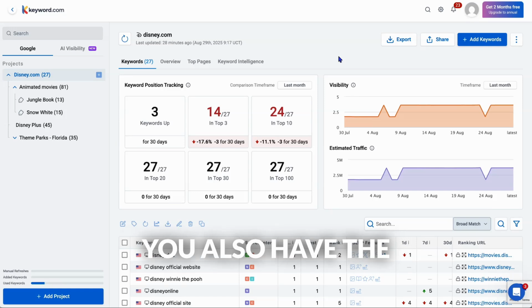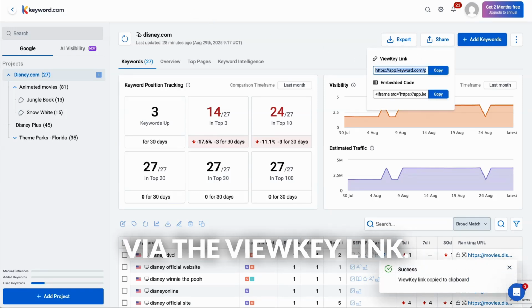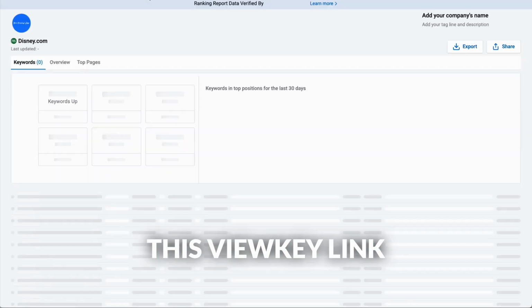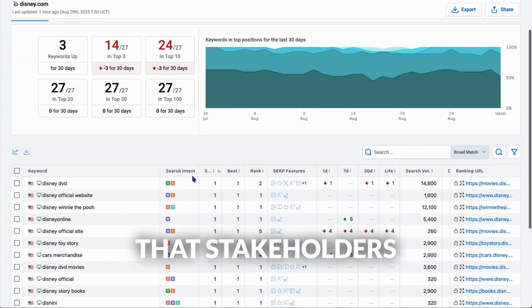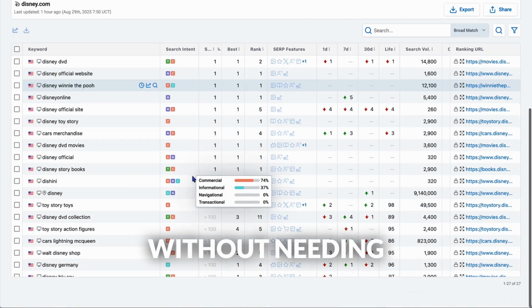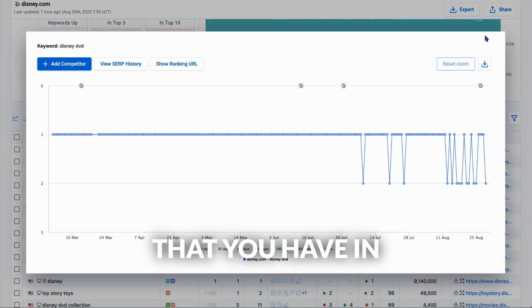With Keyword.com, you also have the ability to share live keyword rankings via the ViewKey link. This ViewKey link will share real-time ranking data in a read-only format so that stakeholders can monitor progress without needing full account access. They have access to the same data that you have in your dashboard.